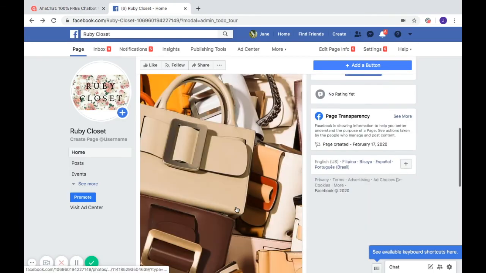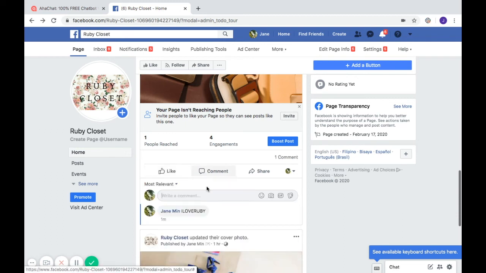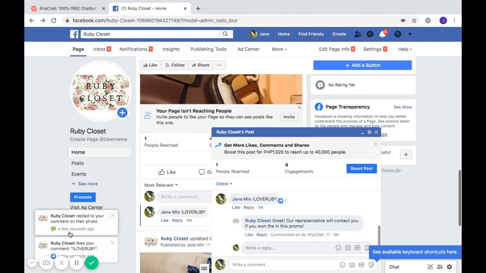Now I'll proceed to my post, and I will use my personal FB account to comment on this post. So, for example, I love Ruby per instruction, and I'll just enter. Alright, so this one might take longer, sometimes a minute or two, or even longer if the system is detecting too many comments, but we just have to wait for it a little, and I will show you the notifications. Oh, it's here already. So you will receive a notification like this, and as you can see, just how I entered it, the same comment, and my post has already been liked.